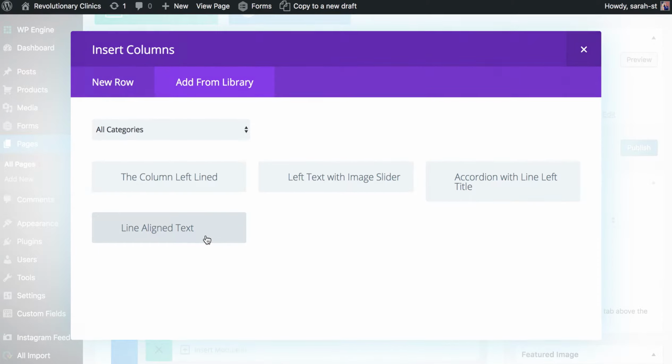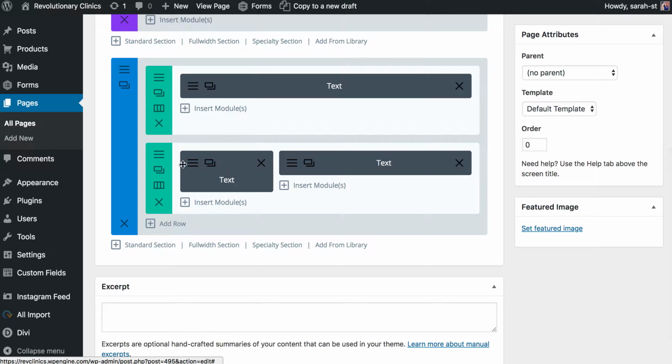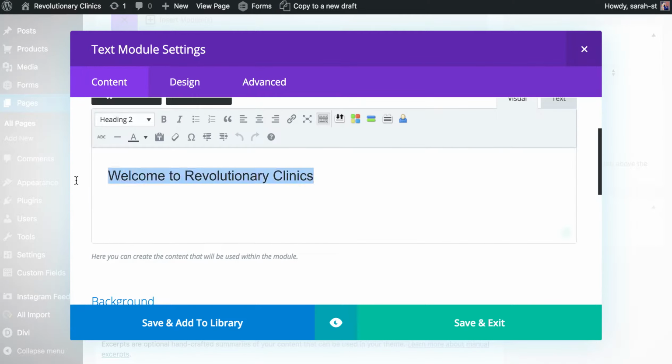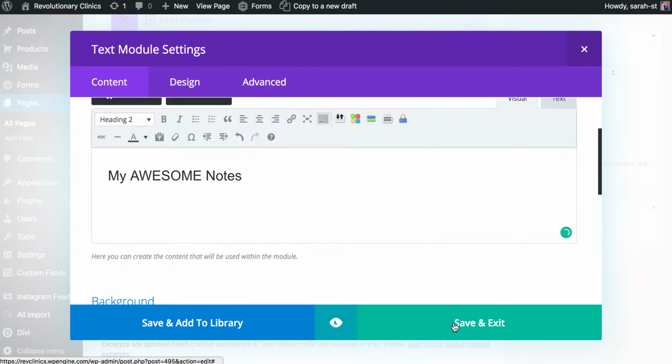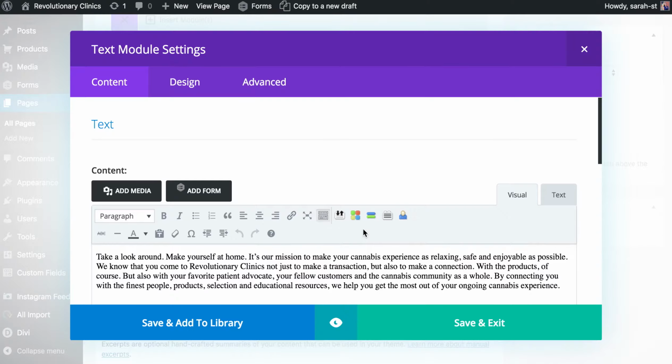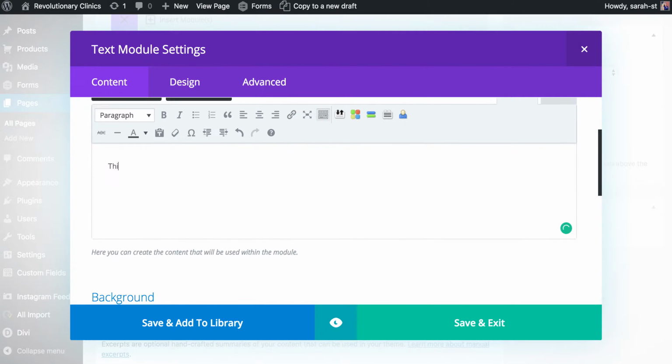So in this case, let's just use line align text. I'm going to jump in here. We want to change the title. My awesome notes. We click it again on that 3 bar. That's how we edit. This is such a great tool and way to add content without too much experience.